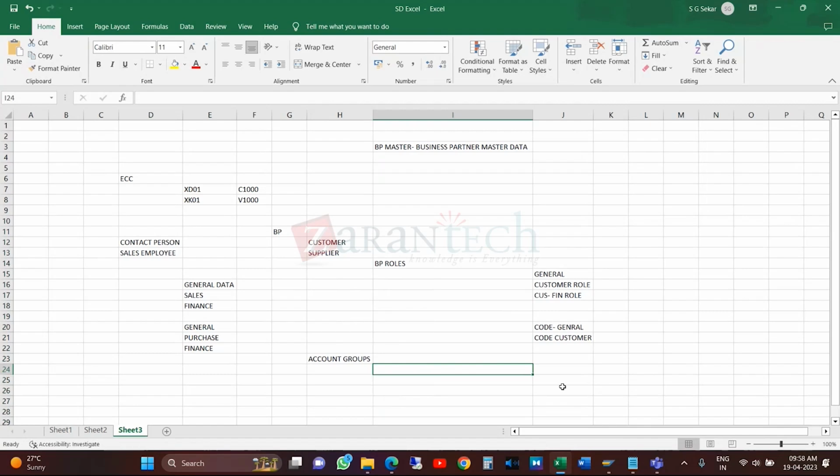For the S/4HANA BP, we need two account groups. In ECC, for XD01 or XK01, we had only one account group, one for the supplier and one for the customer. But in the BP in S/4HANA, we have two account groups: one account group for the general role, and another account group for the customer or supplier. So these are two account groups to be made.